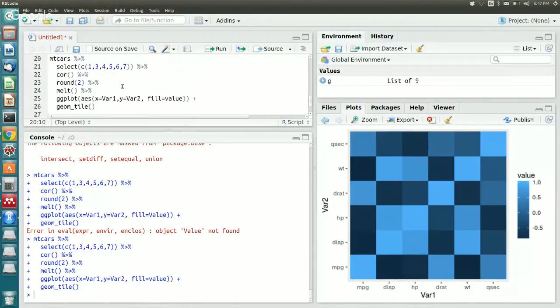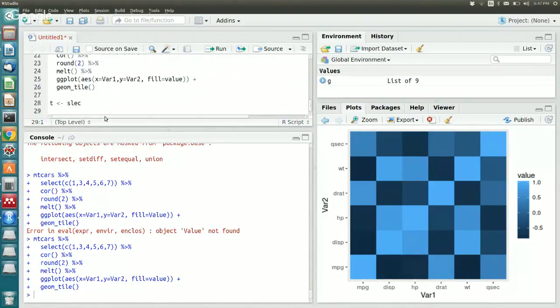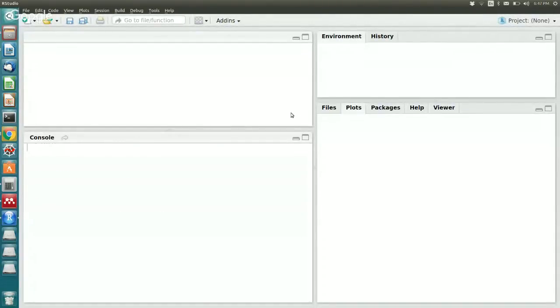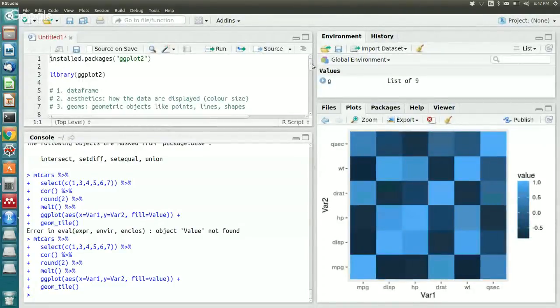Let's use the up arrow. You still use the old columns as well? No, that's what I'm showing you right now. I'm going to show you how the melt function works, and it's a very similar package.